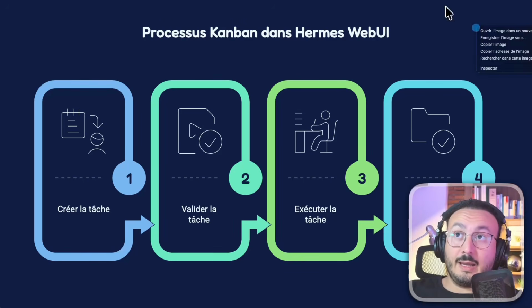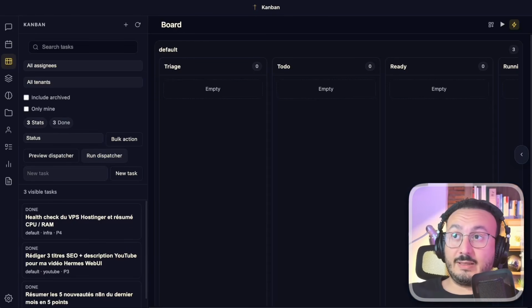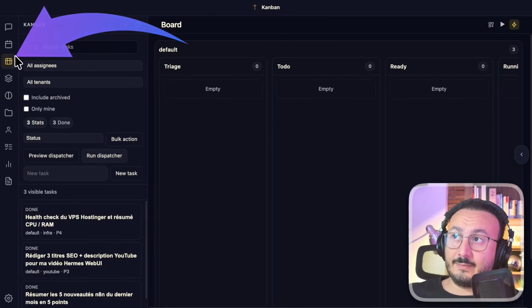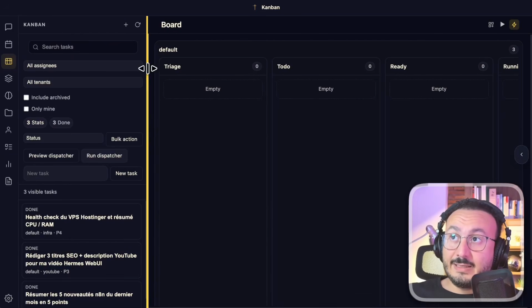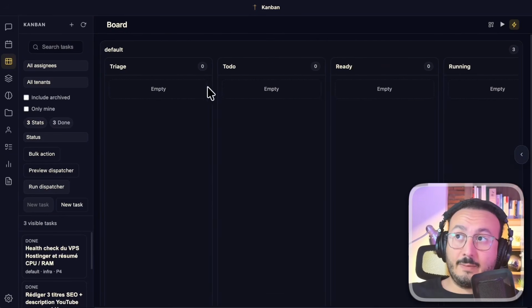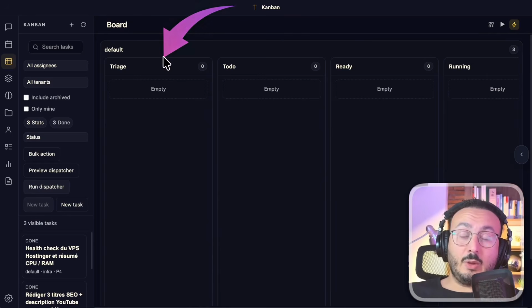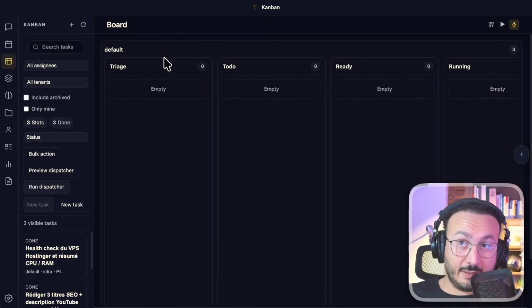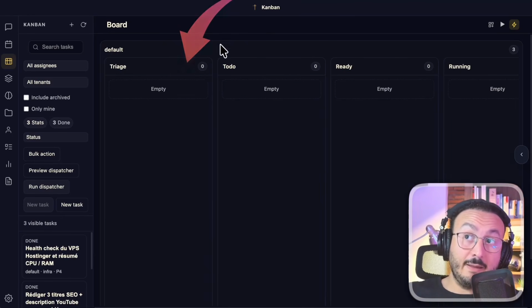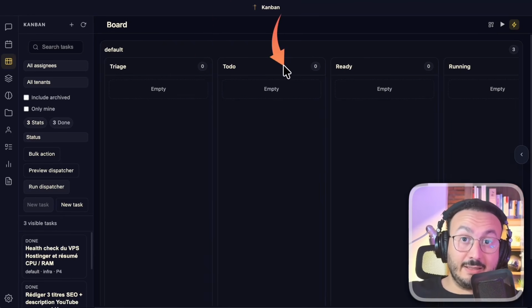So if I look here on my Hermes interface, here I am on this section. Kanban, so it's this section here. When I click here, I enter this section and you'll see that I have a dashboard. Here, there's a stage. Which are the drawers? That means that I will simply create several tasks. They will first be here. And then there will be a to-do list, a list of tasks to be done that Hermes will execute.